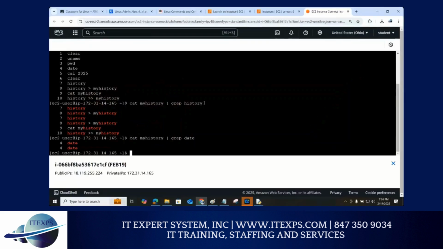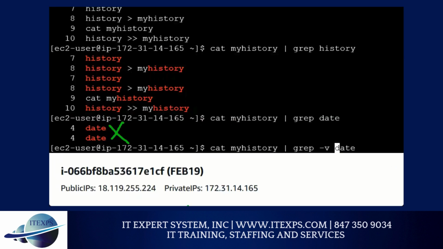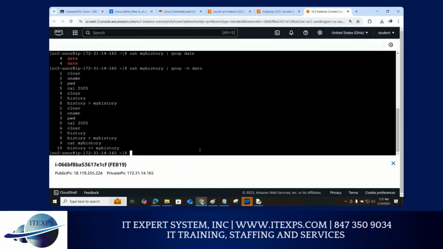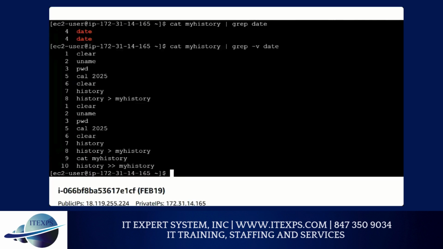So check it out. You can use the up arrow and just do grep space minus v. Minus v means exclude. So what you are saying is, without these two lines, show me everything. So grep minus v without date, show me everything. If I press enter, you can see it will show everything, but it will not show date. You will not see date anywhere. Did you notice that? So grep minus v is very powerful. Minus v means exclude.